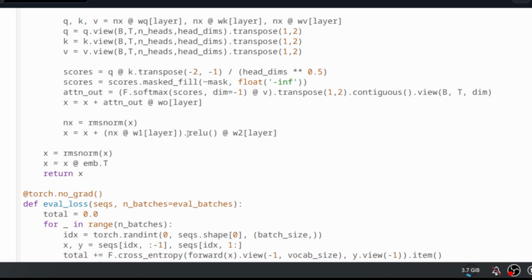Weights layer 1, pass it through ReLU, matrix multiply the results with weights layer 2, or weights 2 indexed at the layer, add the residual connection back to it, and that creates the x value. Then you pass that into the root mean squared normalization again to squish the numbers back down so they don't get too big. And then you matrix multiply that with the embedding transposed, because the embedding converts it to a certain way, and then the transpose, I guess it undoes it is a way to say it.